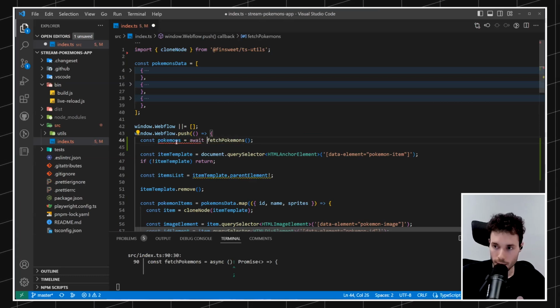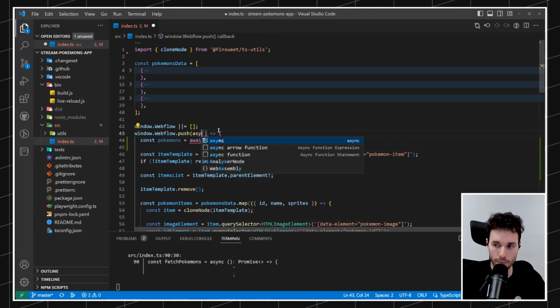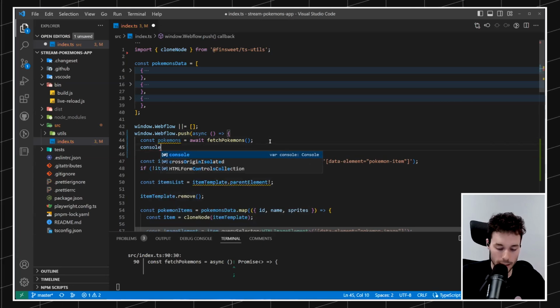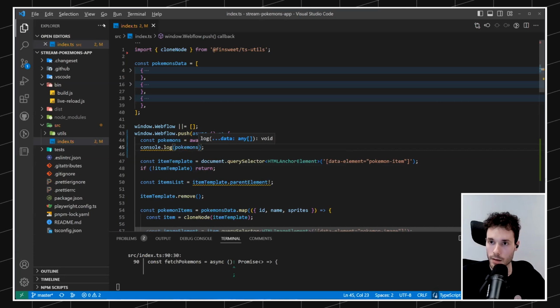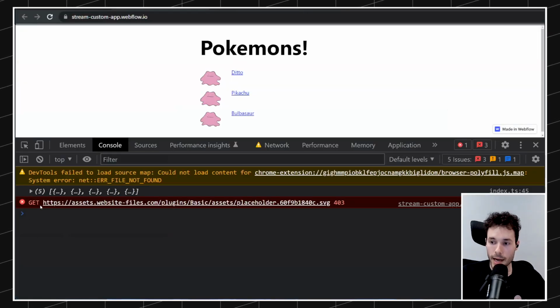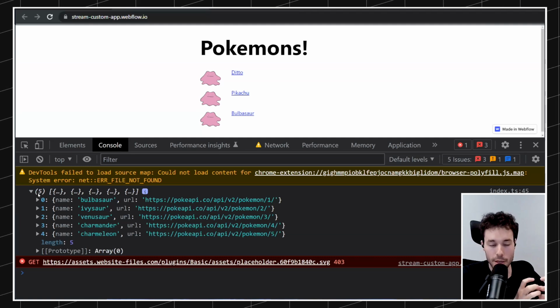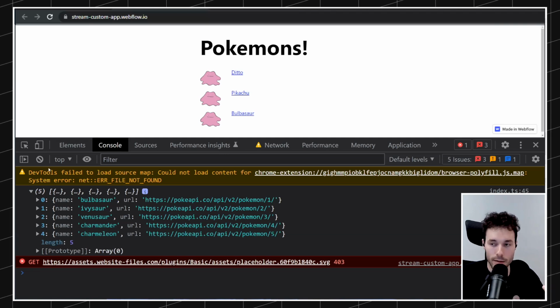And if we do come here and let's say Pokemon's equals to await. And by the way, if you want to use await, you always have to define a function as async, like this. So we have the Pokemons. Let's console log the Pokemons, like this. Now we get an array. We just get the array, which is what we care for. We just wanted to get the Pokemons.